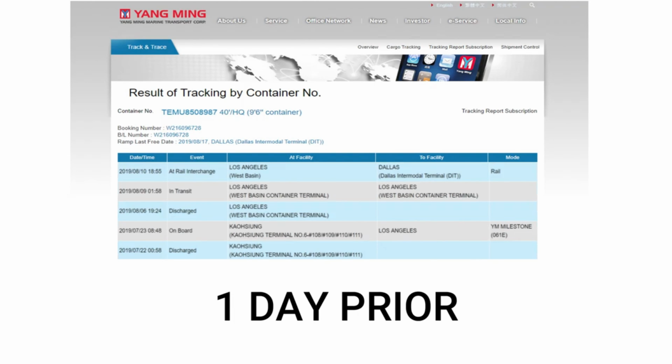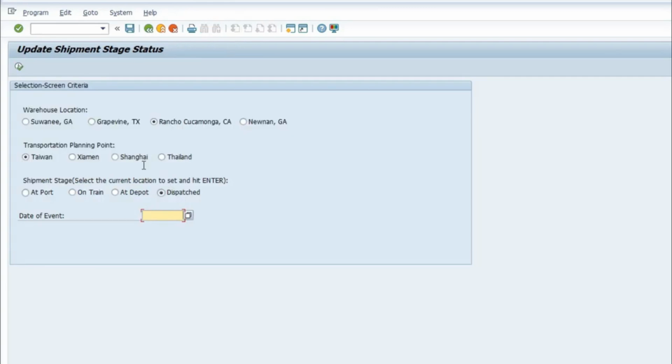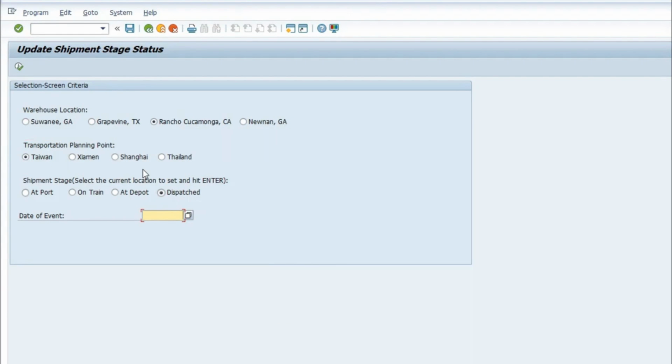Friday prior. Double-click using transaction code ZLE_stage_UPD. Select warehouse location. Select Transportation Planning Point listed under the VAL type found on the receiving ticket. Shipment Stage Dispatched. Click the drop-down box and select Date, 1 day prior to actual delivery.